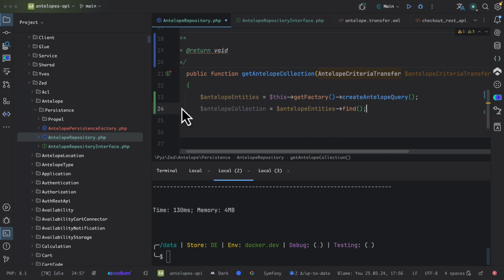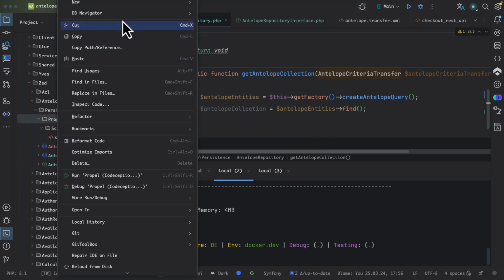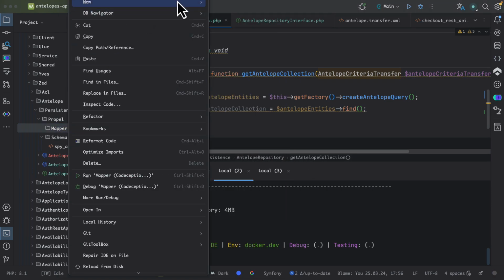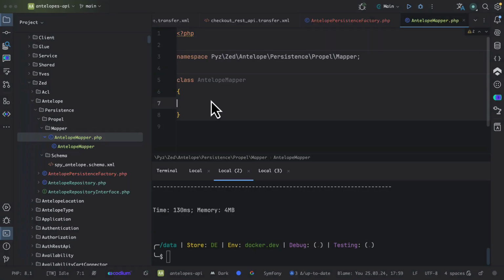We're going to do this by creating, inside Propel, a folder, and we're going to call it mapper. Then inside the mapper folder, we create a class, and we're going to call it Antelope mapper. And then inside this mapper, we're going to have some methods to map an entity to an Antelope transfer, and vice versa also, because sometimes we need the other way around, and also for the collection.